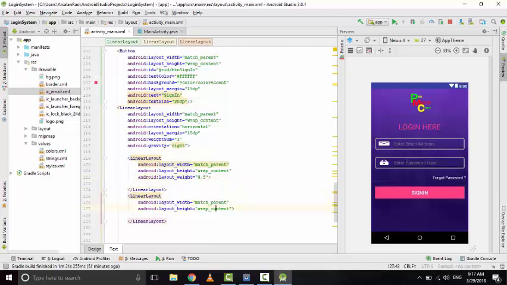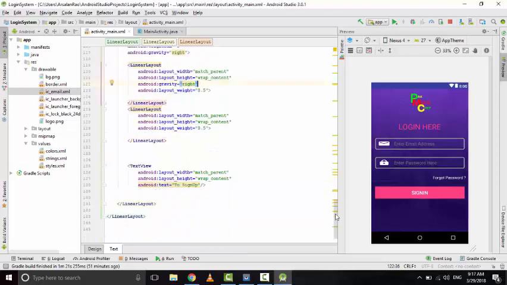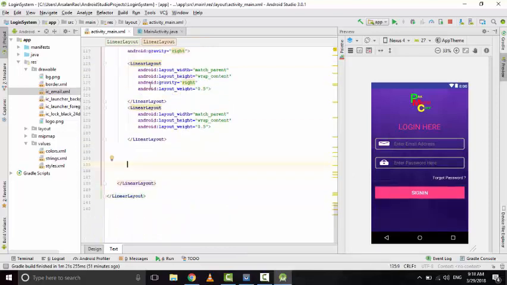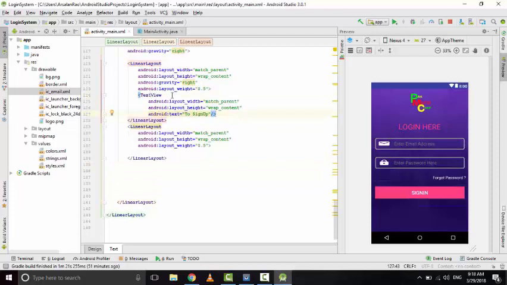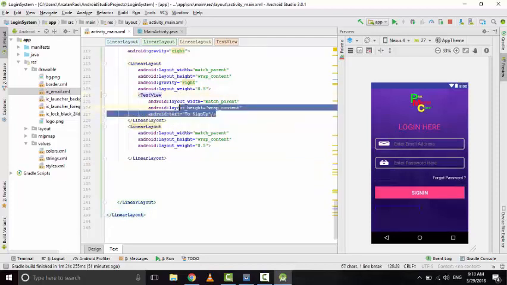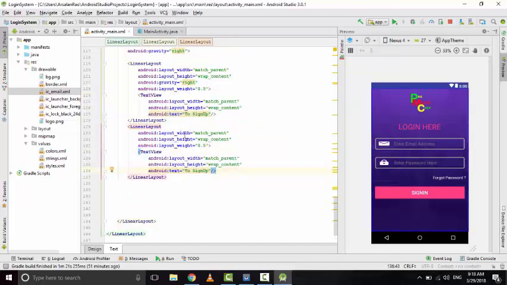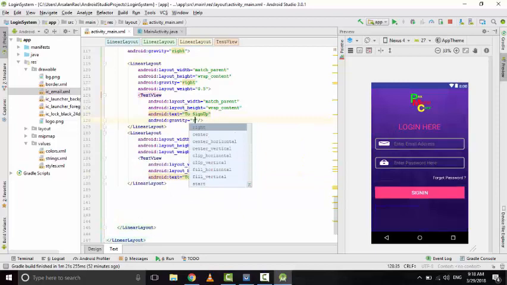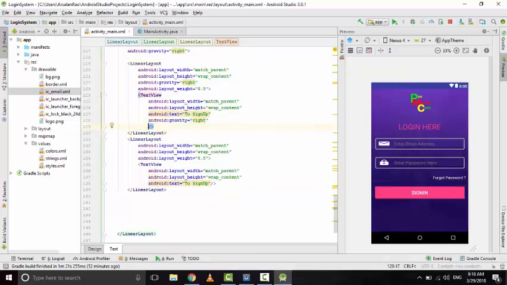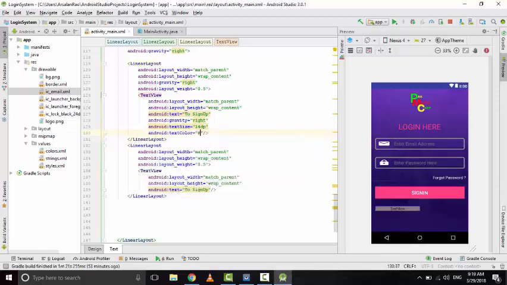0.5, gravity at the right, and paste this text view inside both of these linear layouts. Copy, paste it, changing the gravity to right. Text size about 14, I think it's good.